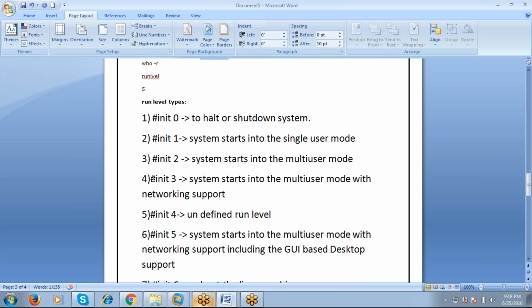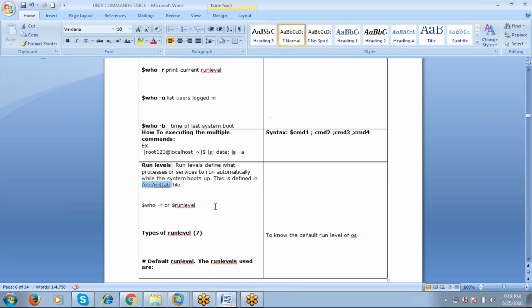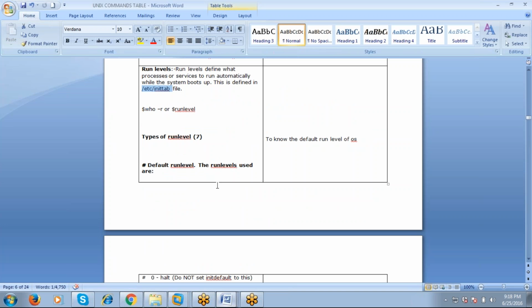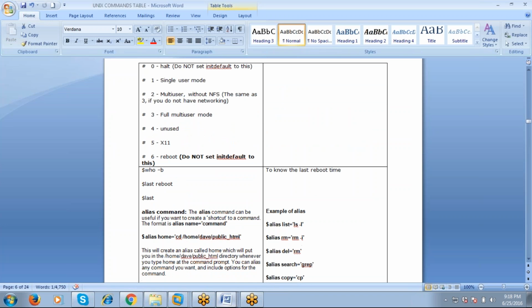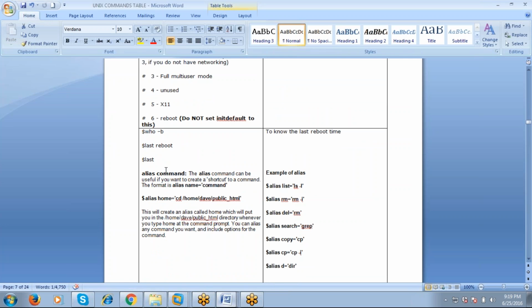In real time, in most cases we go with this run level. In the sense, most of the time you can work from PuTTY. In the sense, the system starts up into multi-user mode with networking support. So this is about the run levels. Once I have completed the run levels, I am moving on to a command called the last command.